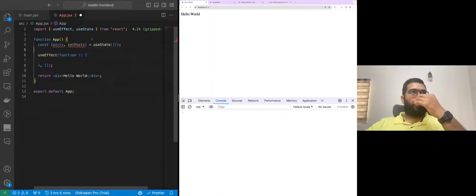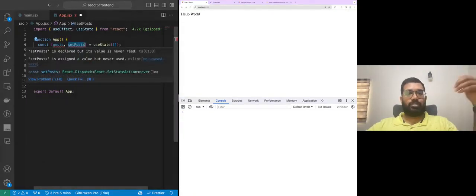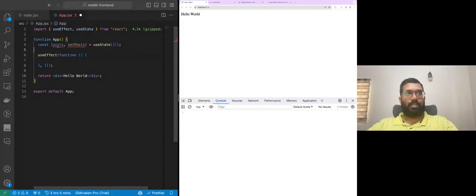So useState basically gives us two things: a value and a function that can change the value of this variable. So what I want to do is I want to download posts and I want to set that list of posts into this value, the value of post.